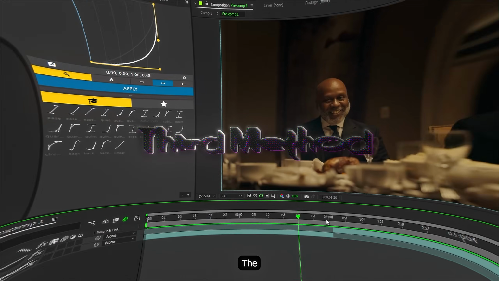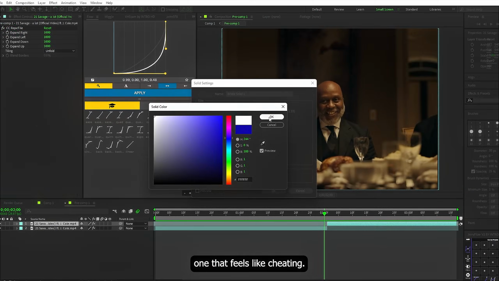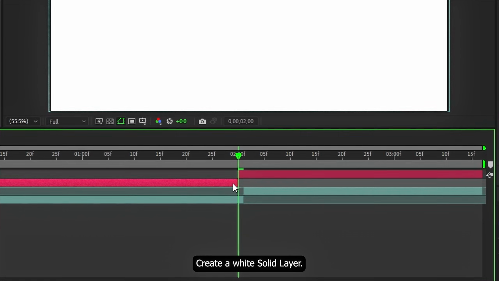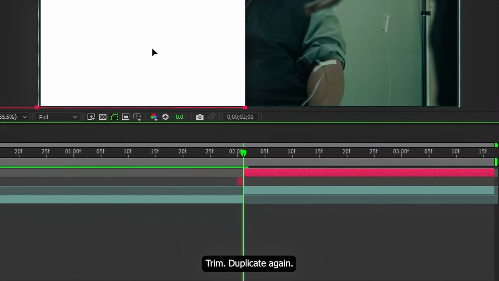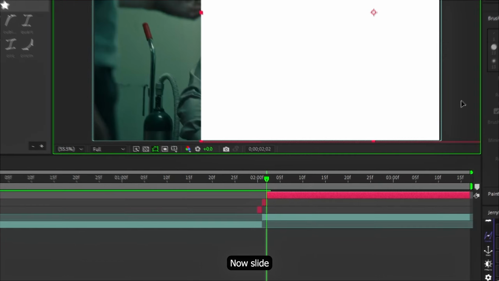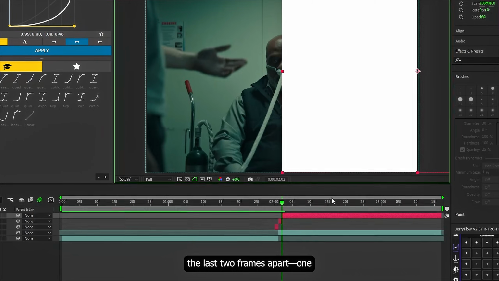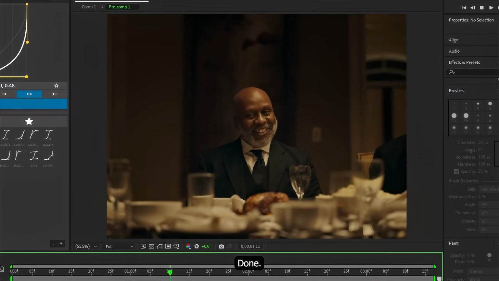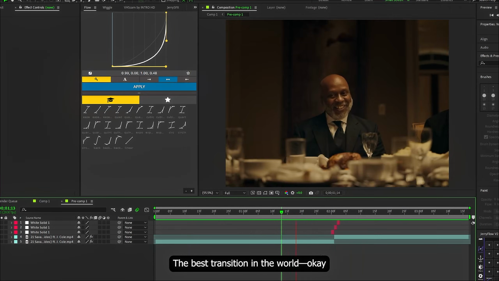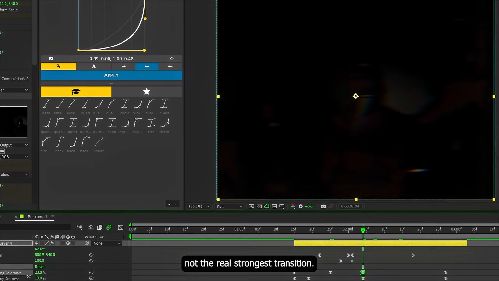The third method, the one that feels like cheating. Create a white solid layer, trim it to one frame, duplicate, trim, duplicate again. Now slide the last two frames apart, one on the left, one on the right. Done! Best transition in the world. Okay, calm down, it's a joke. Kind of. It does look clean, but it's not the real strongest transition.